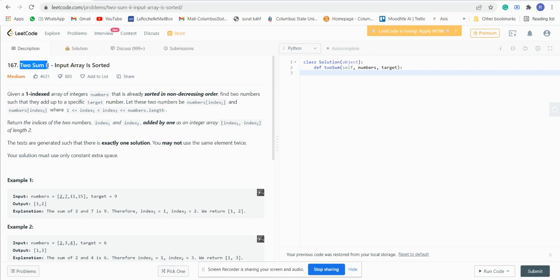Today, we are going to solve the Two Sum II, input array is sorted problem. So, basically, we have to add two numbers, and the array is given as sorted. So, without wasting time, let's start reading the prompt.